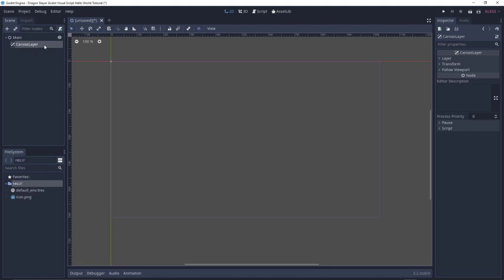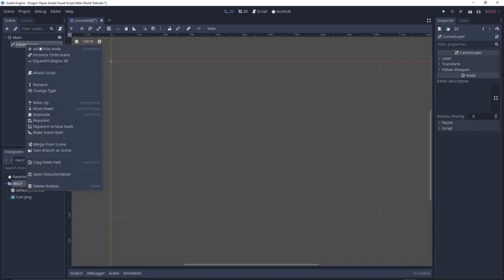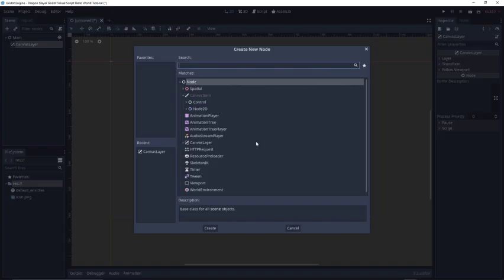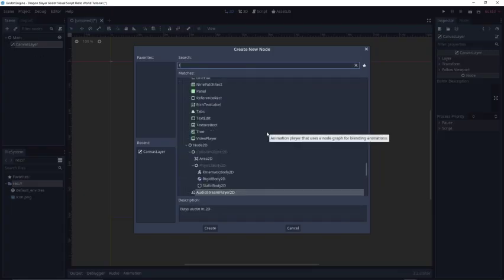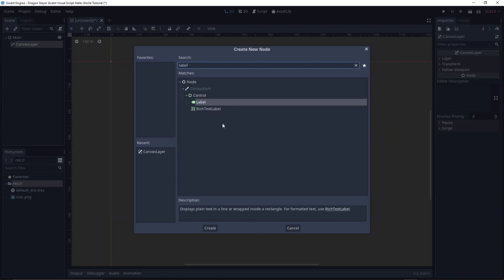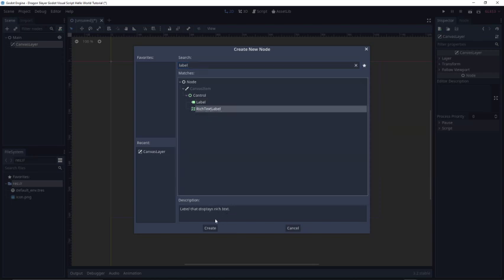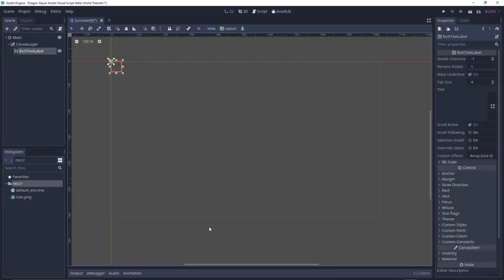Right, so we have the canvas layer, and on top of that we're going to add another child node by right-clicking on top there. And again, I mentioned label. Okay, we have two options here: the label or the rich text label. I'm going to go ahead with the rich text label. And the reason I'm going with rich text label, I'll let you know here in a second.